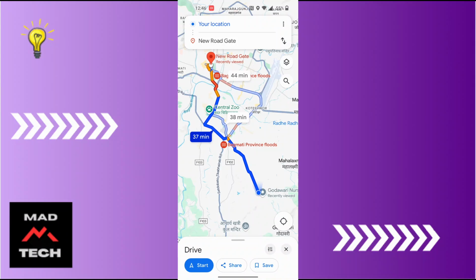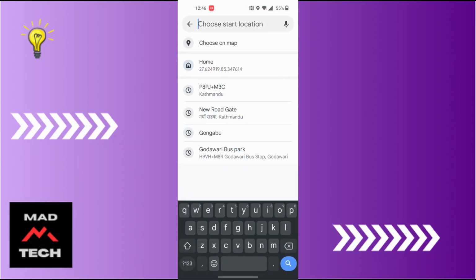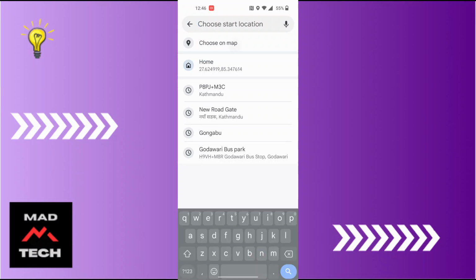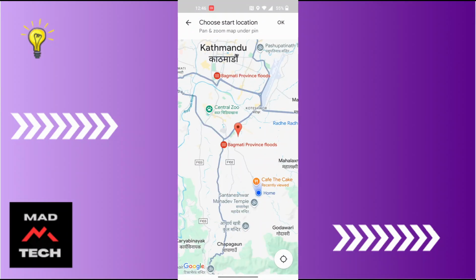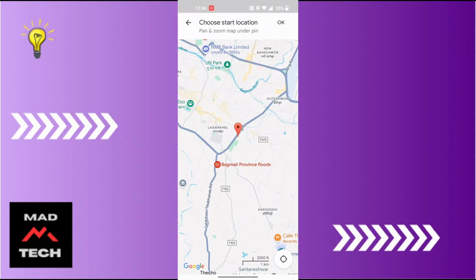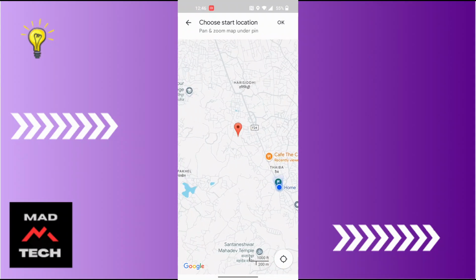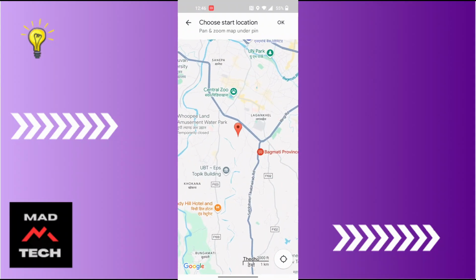Now in order to change the starting location in Google Maps, at the top of the screen you can see there is your location option available for us. Tap on your location, and either you can type in the location from where you want to start, or you can just choose on the map. I'll be just tapping on the choose on map, and you can see, guys, the red pin is available for us from where we will be able to change our starting destination.